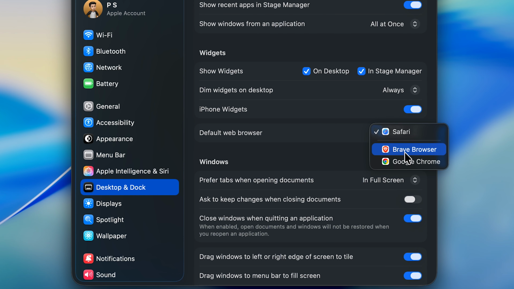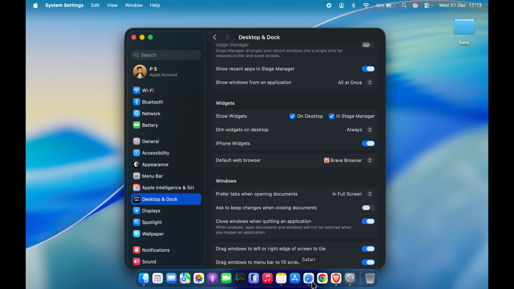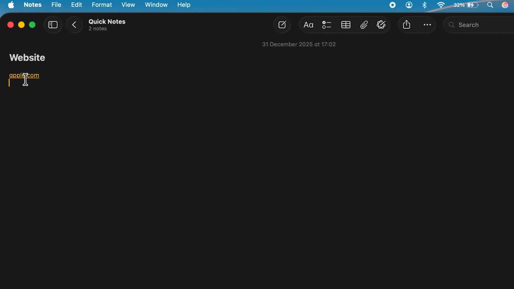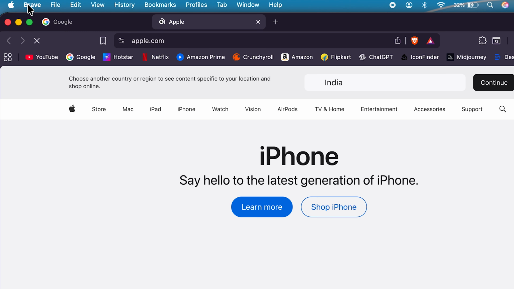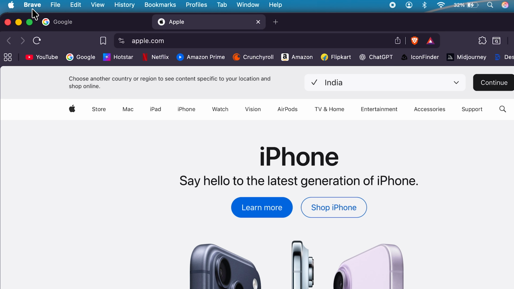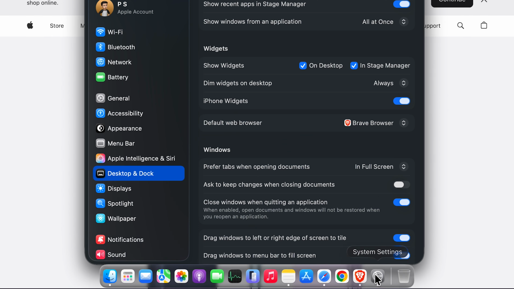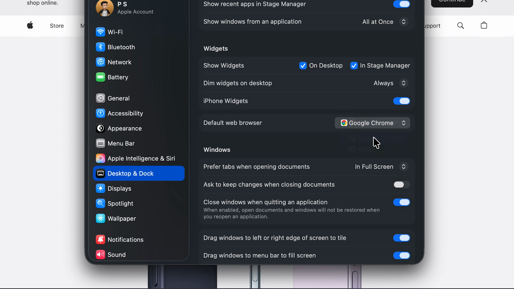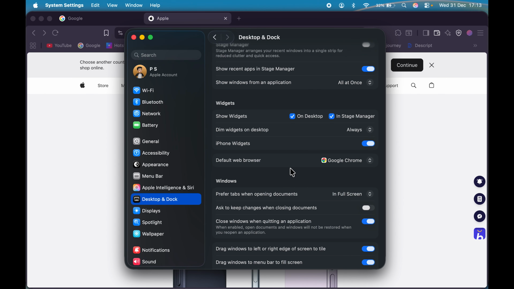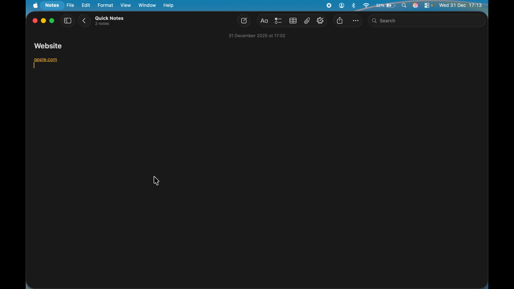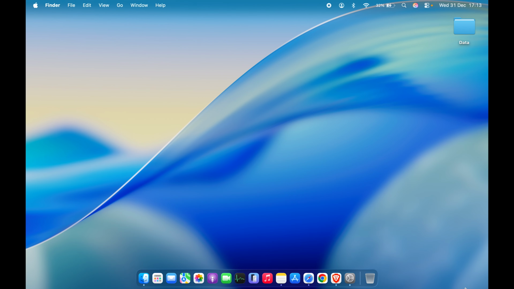And as I said, if you have installed other browsers, you will be able to see these options. I want to select Brave browser as default browser for now. I have done that, and after doing so, next time onwards, if I try to open any particular link, you can see it is opening that link in Brave browser. If I select Google Chrome over here, it will open that link in Google Chrome. So yeah, that's how simple it is to change default browser in your Mac.